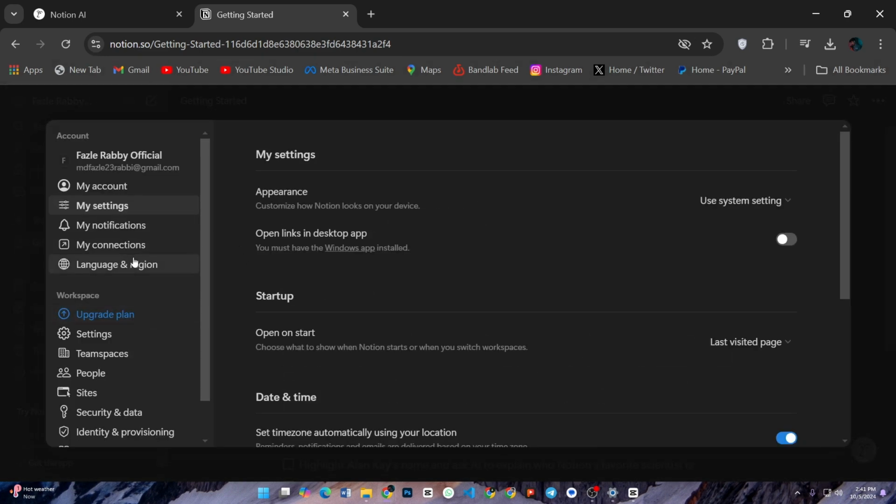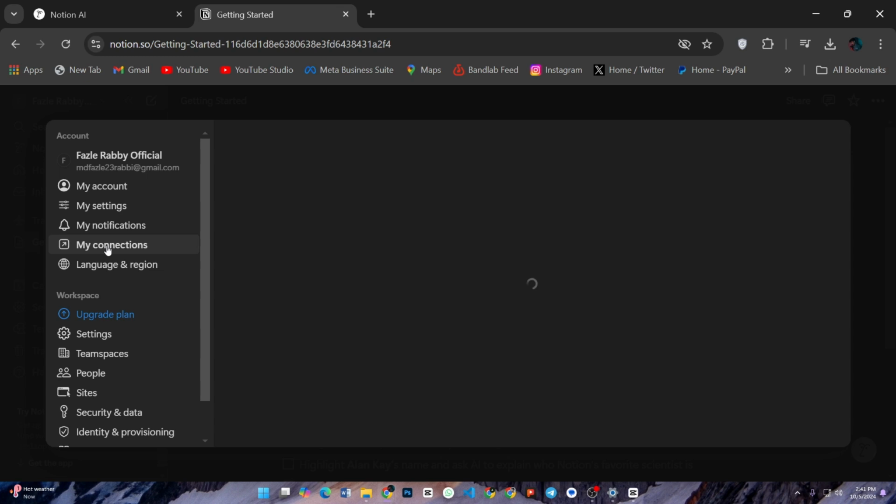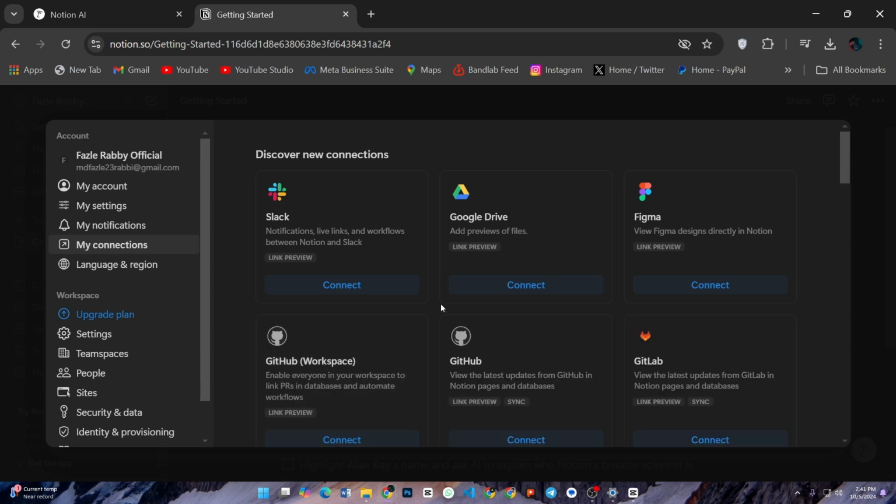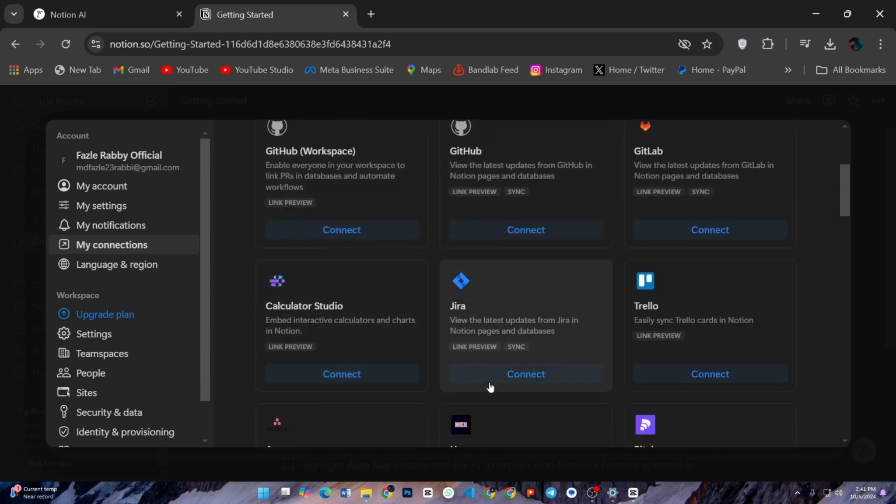From here click on the option called My Connections. Then click on the See All option. Go down a bit and you will see this option called Jira. Click on the Connect option below.